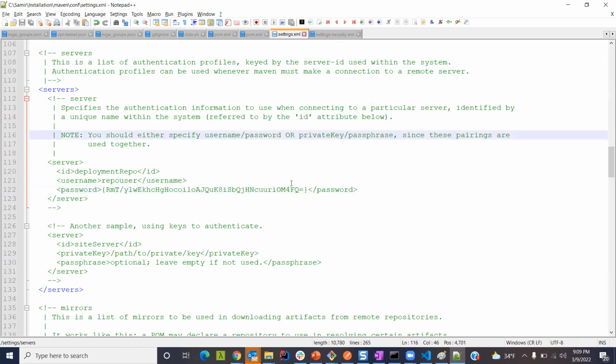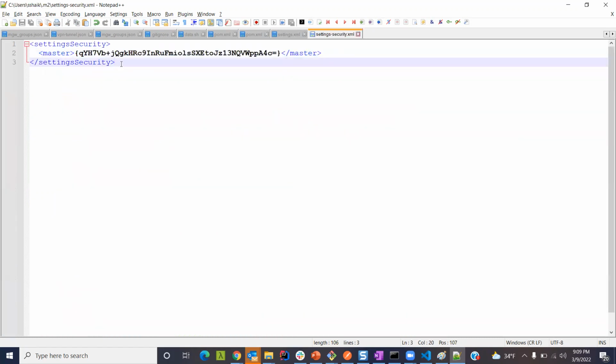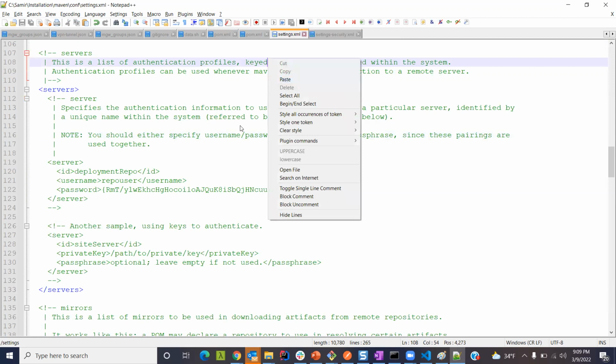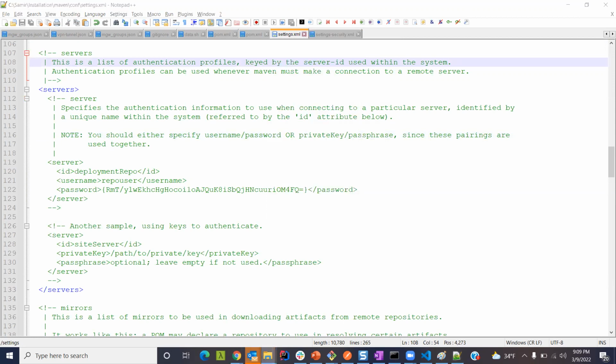I will stop here. You'll have to watch my recording. This might not be very clear, but there are only two commands. One is -emp. The other one is -ep. EMP is encrypted master password. EP is encrypted password. You have to create the master password first, store it into your settings security file using this standard over here. And once your settings file is created, only then you'll be able to generate your encrypted password.